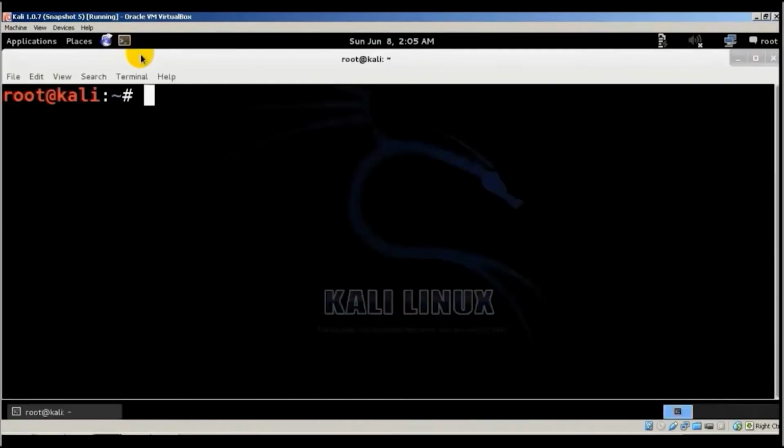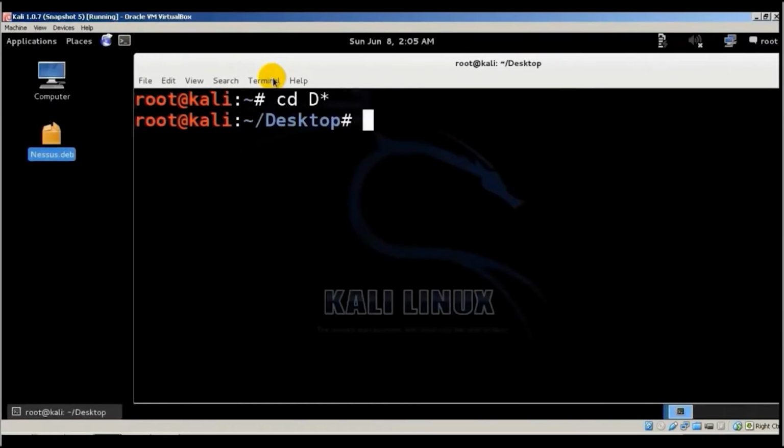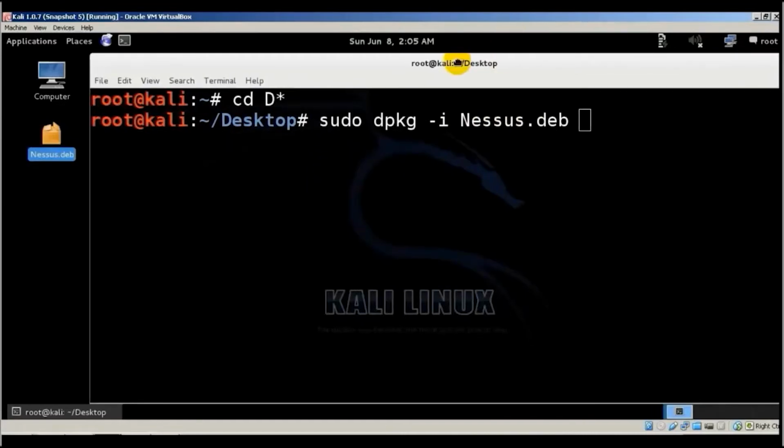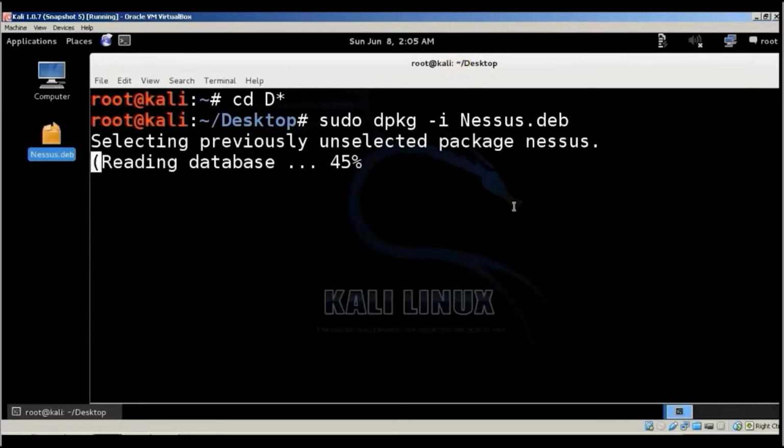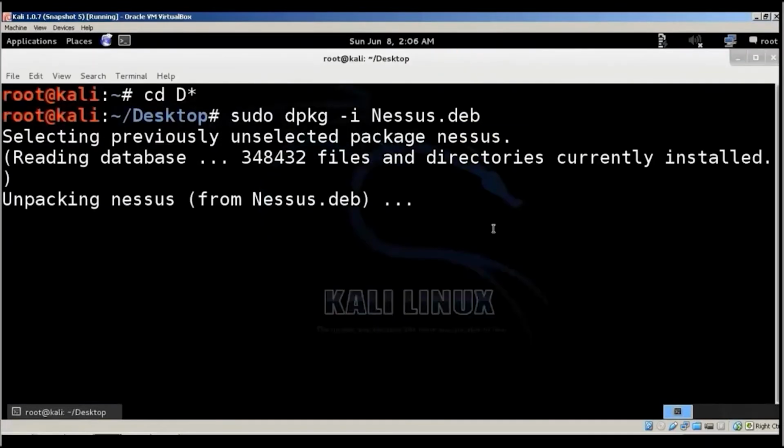Let's open the terminal and cd into the desktop, and we're going to give sudo dpkg -i nessus.deb. So this is the name of the DEB file, and then hit enter. So it's unpacking and it's setting up Nessus.